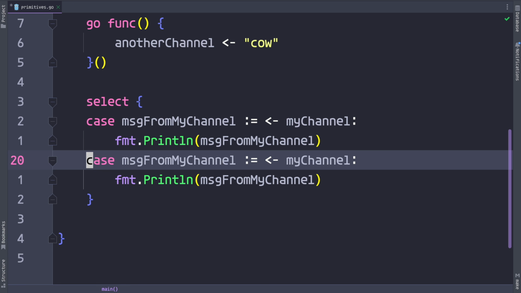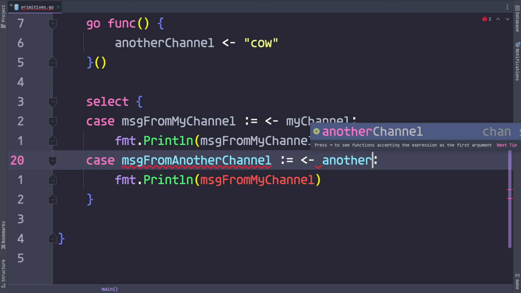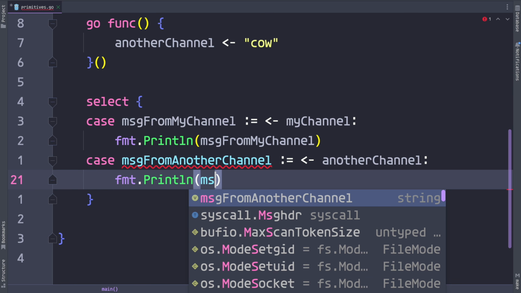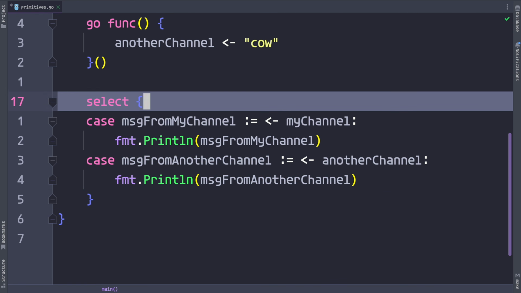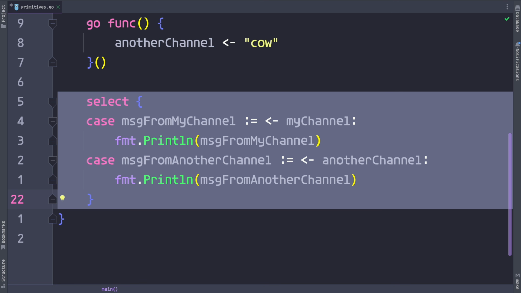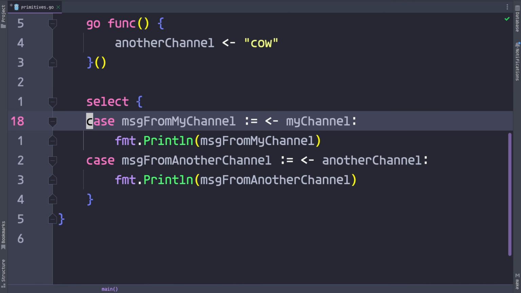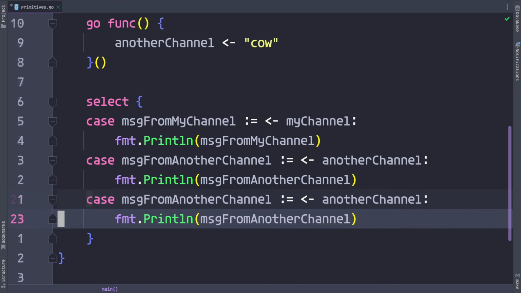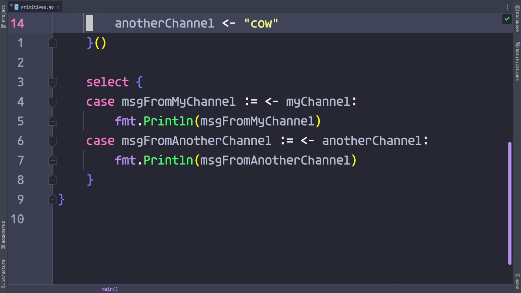And we'll have one more case here. And this case is going to be message from another channel. And this is going to be receiving messages from another channel. And in that case, we're going to print message from another channel. And that is our select statement. So a select statement is going to block until one of its cases can run. So in this select statement, we have two cases, but we could also have more, for example. But in this example, we're only going to have two.